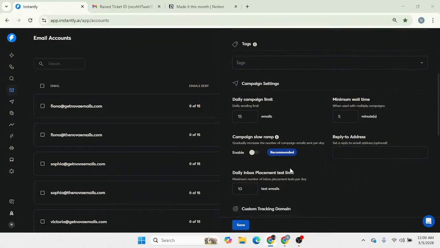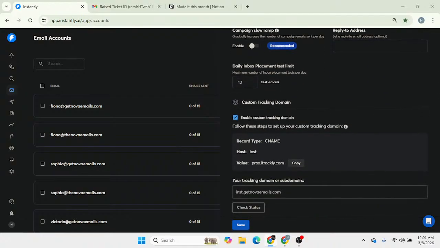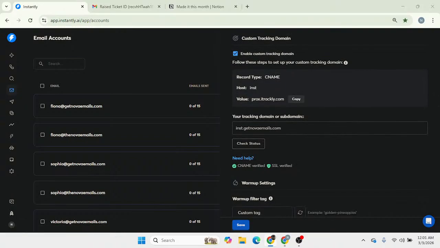So you go to your hosting provider and you need to set up this with them. If you click on need help here, they have a guide that will show you more about how to do this. It's very straightforward. It's not essential for warm up, but I would say it's something you want to tick off. The next thing you want is to have a tag.